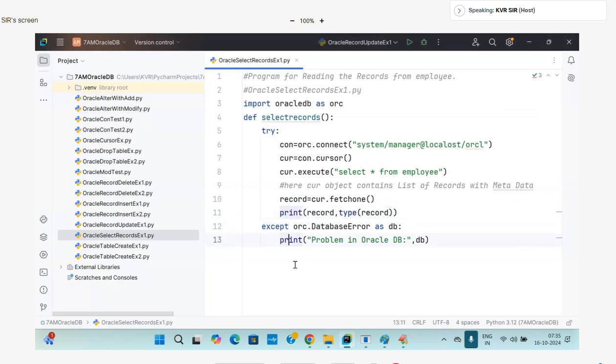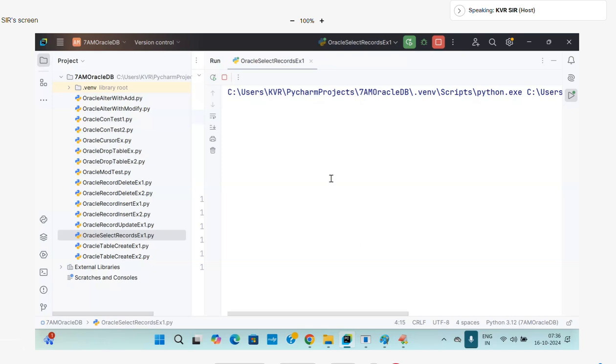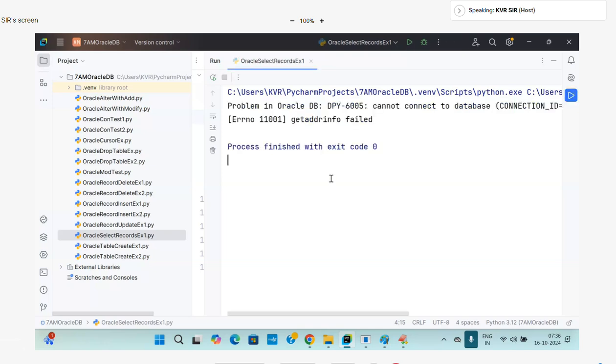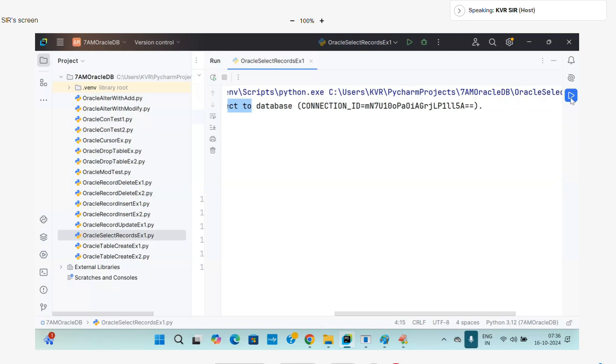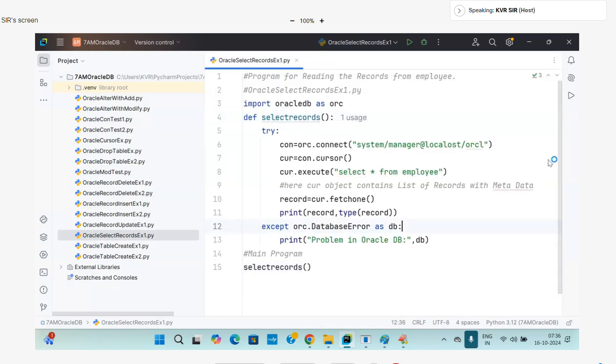Online students, are you following me? Are you okay? Everybody needs to respond, students. So in the main program here, I'm going to write select records, which is a function call. Try to run this. See this now. What is the problem? It cannot read the database. It is a connection related problem. What problem are we having? Connection problem.